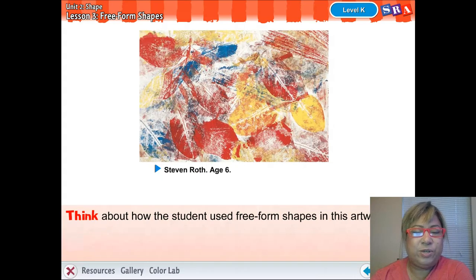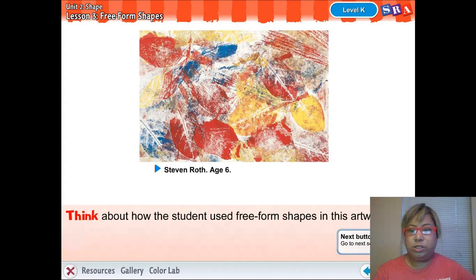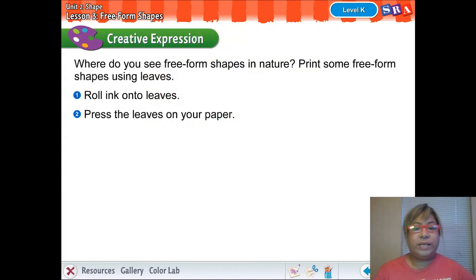Think about how this student used a freeform shape in his artwork. He took a bunch of leaves and put some paint on them and then stamped them onto a piece of paper to create some artwork. And these are all freeform shapes. And now, especially with the leaves that are falling, they are so pretty. You could go and get some different leaves and take all the different colors and glue them onto a piece of paper to make a collage.